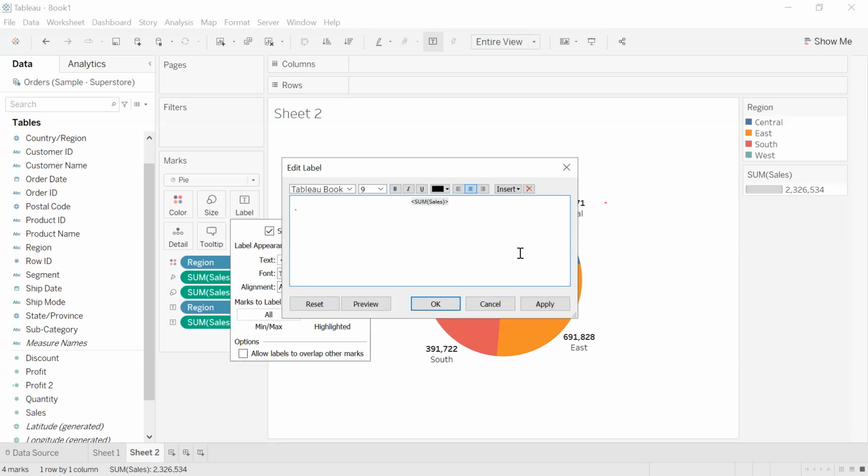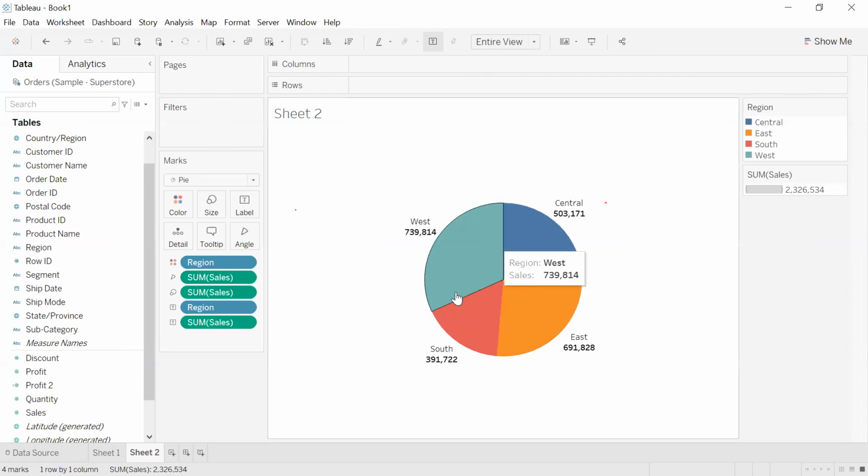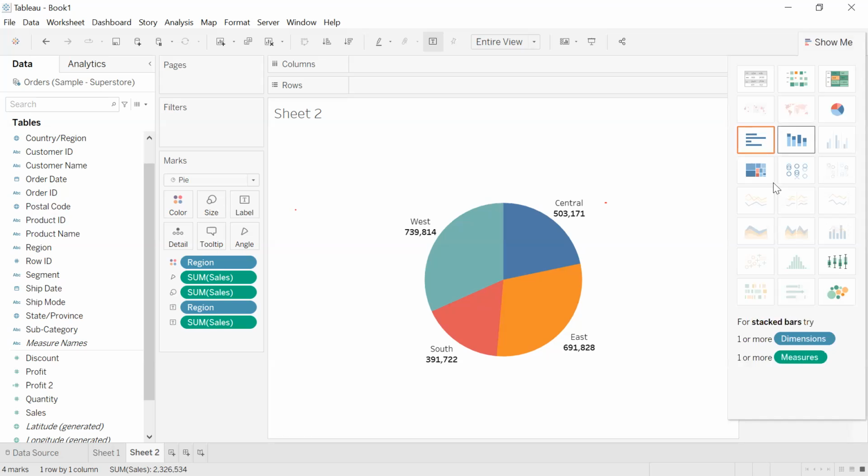What I will do, I'll cut this one, I will add, and I will make this to be in the middle. And if you see the preview, you can see how much each region is contributing towards my sales. By this pie chart only we are able to make the donut chart. Donut chart is not a pre-built chart here, it's a custom chart. We have to create it.